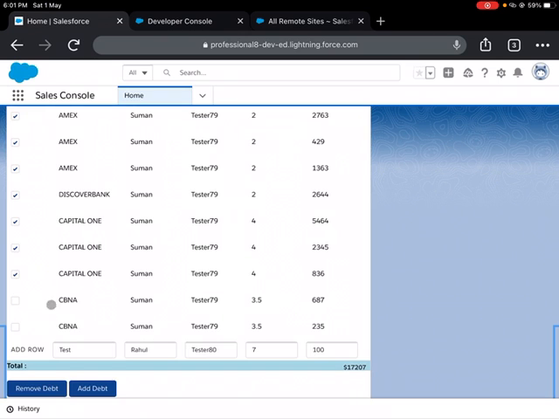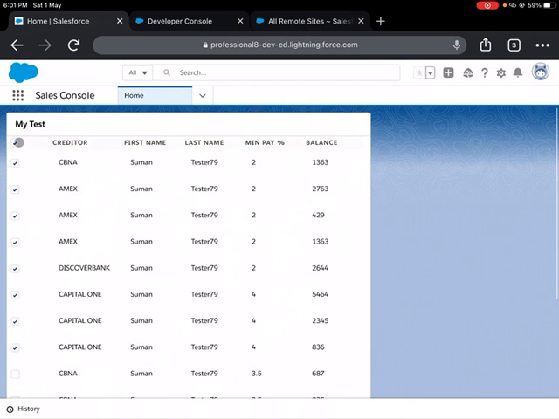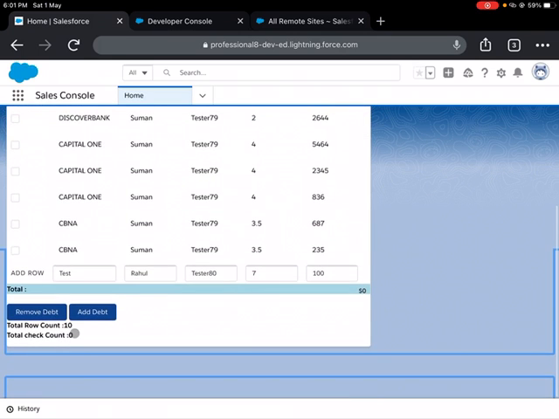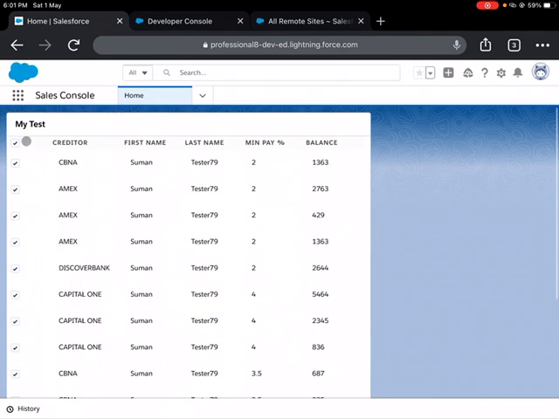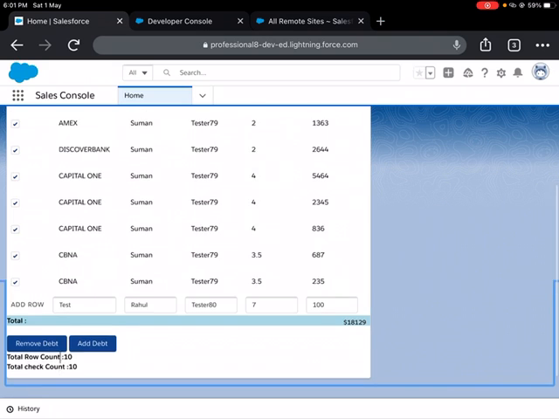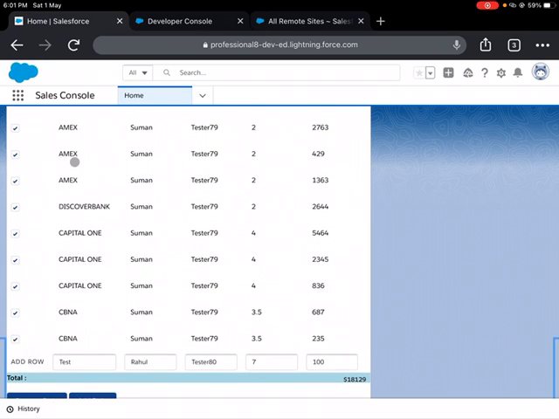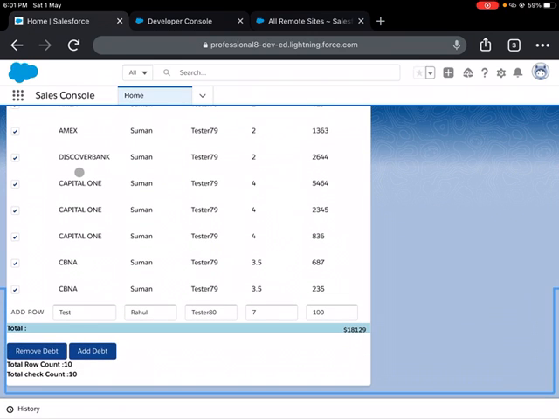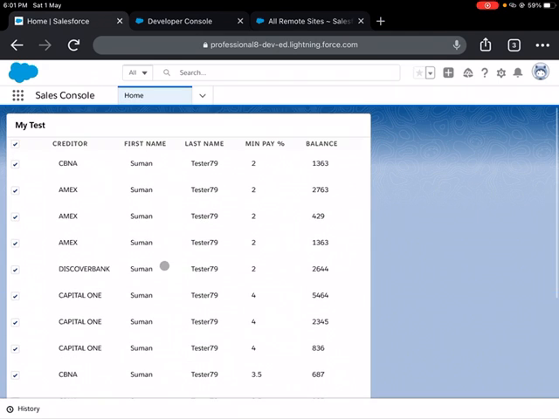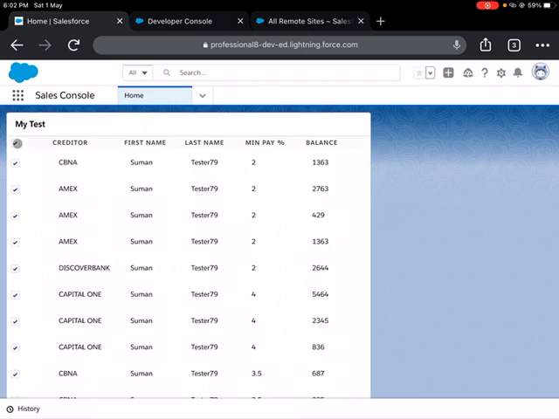Even from here itself, if I want to deselect all and select all: if I deselect, the check count becomes 0, and if I select all again, the check count becomes 10. All this I did using checkbox iteration. So the next part is the total count, which happens when I check a checkbox.